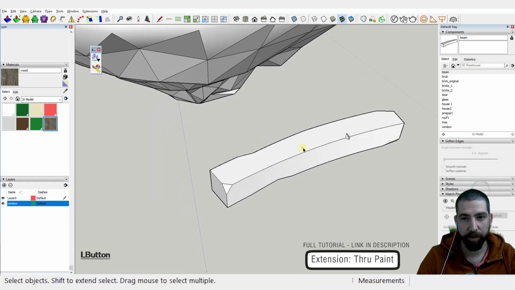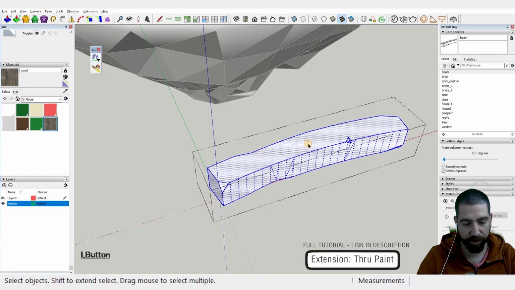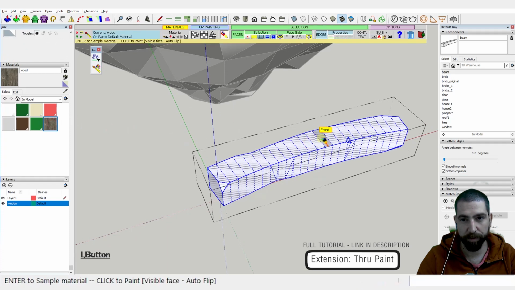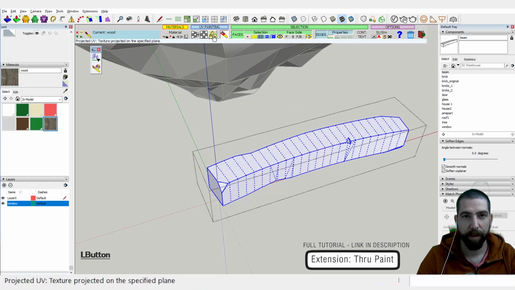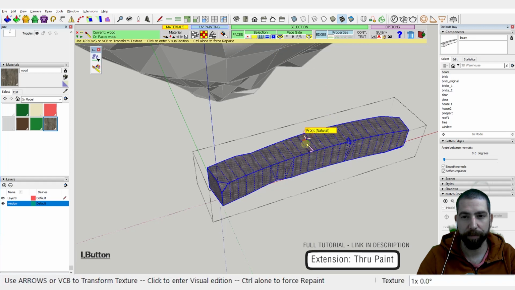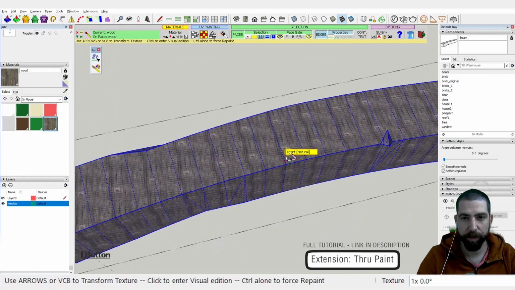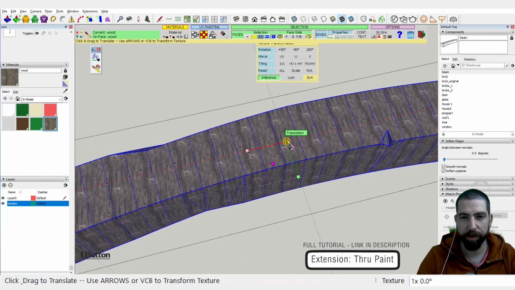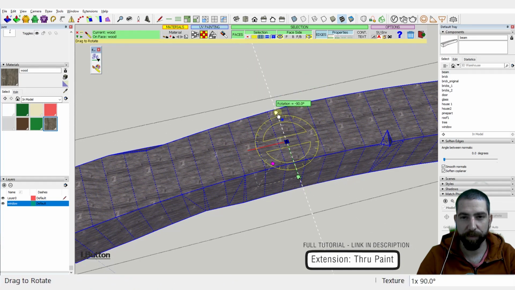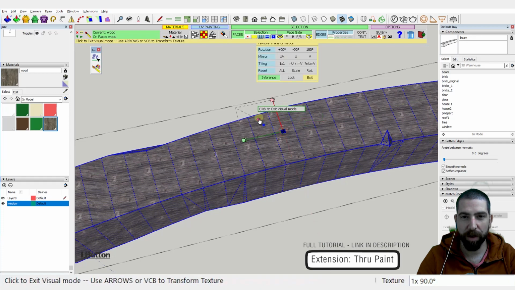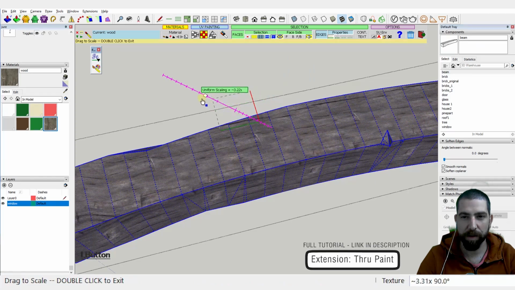Okay, and now let's just paint it the normal way. Let's paint it. We'll select this one. Let's see what will happen. Okay, so it mapped quite well, but we don't like the scale and we want to rotate it. So we'll click on it with the same tool activated, and we will rotate it 90 degrees, and then we'll also scale it like this.